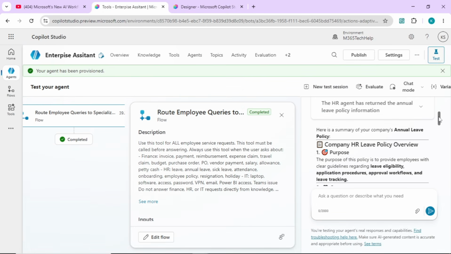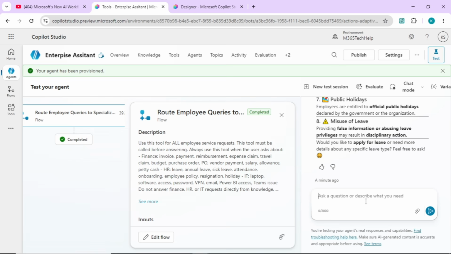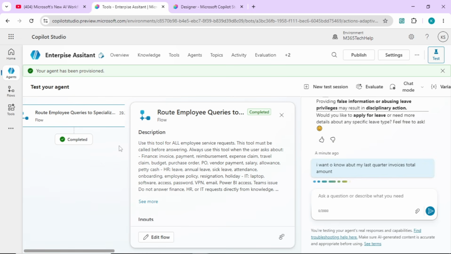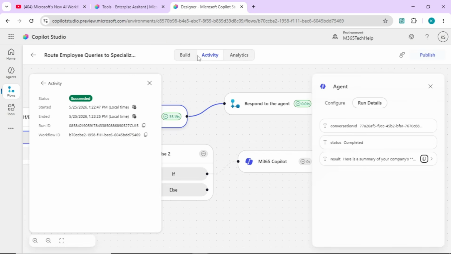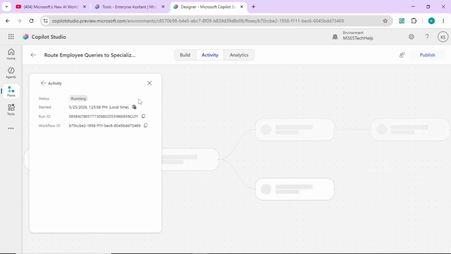So everything is being generated well, and the same session can be used to ask a different question. I will ask, I want to know about my last quarter invoices total amount. Now the same tool would be invoked, but this time it will call a different agent to answer our query. And we can again go back to our activities, and we see this invoked our flow again.